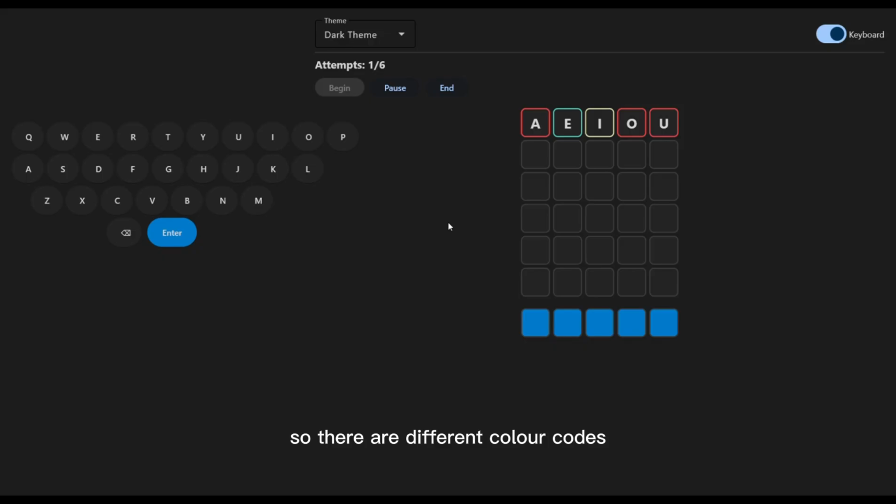So there are different color codes. Red means that the alphabet is not in the word at all. Green means that you got the alphabet correct and in the right position. And yellow means the alphabet is in the word, but you placed it in the wrong position.